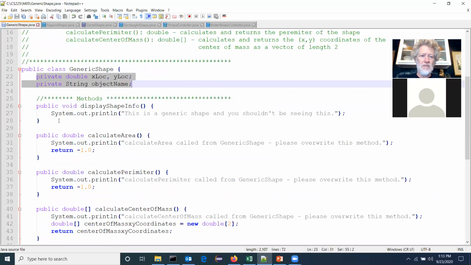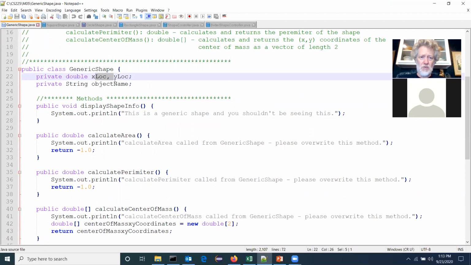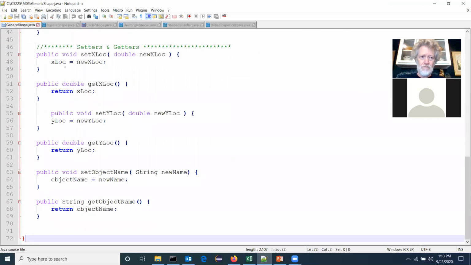If I go back to my generic shape, now I've got 3 attributes: X location, Y location, object name. For virtually every attribute, I should say, this is going to be true 99% of the time. You should set your attributes private, but then make your setters and getters public. So I have a way to set the X location value and a way to get it. I have a way to set the Y location value and a way to get it. I have a way to set the object name and a way to get it. So I have 3 attributes, I should have 3 setters and getters.